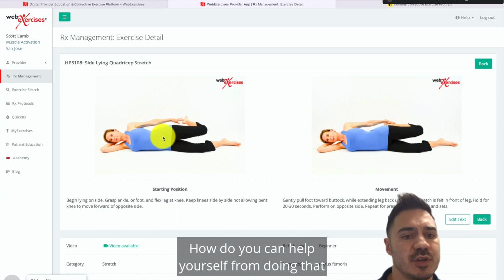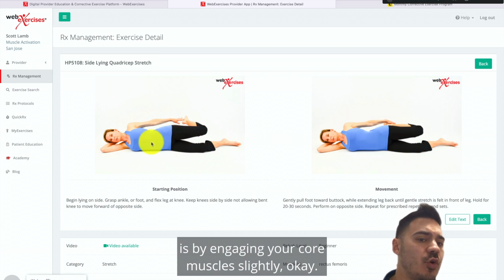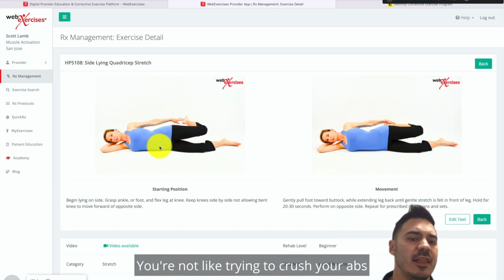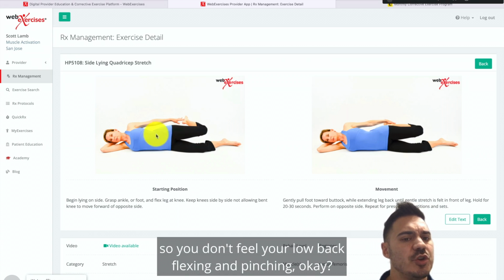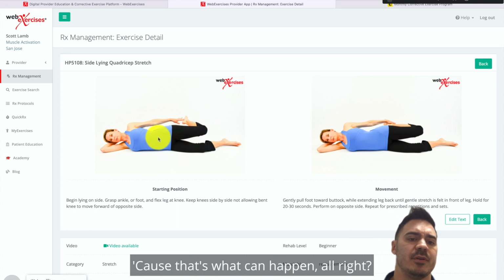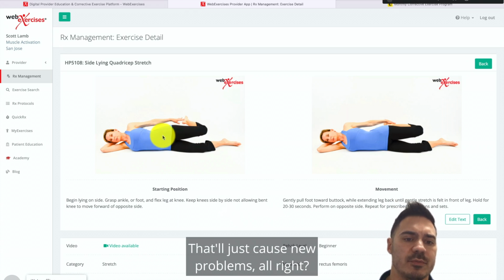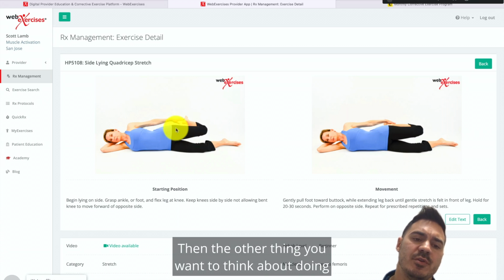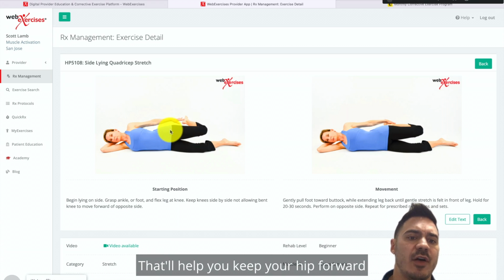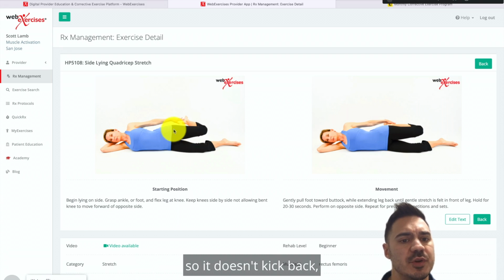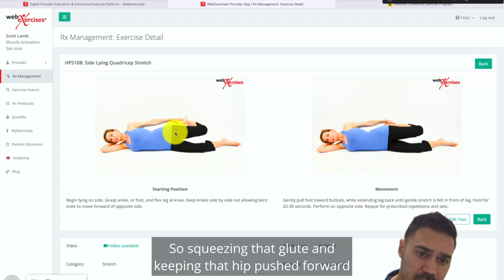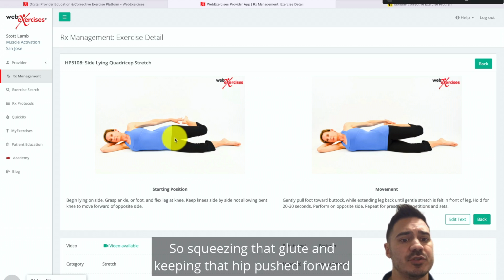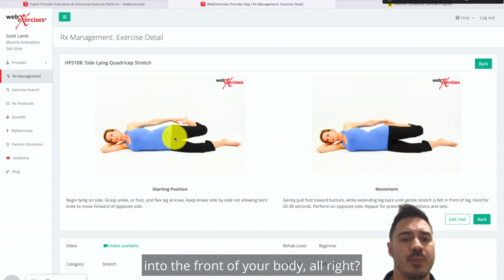And how you can help yourself from doing that is by engaging your core muscles slightly. Okay, you're not trying to crush your abs with exercise or anything like that, but you're just engaging it so you don't feel your low back flexing and pinching. Okay, because that's what can happen. All right, now it does cause new problems. Then the other thing you want to think about doing is squeezing that glute. Okay, that'll help you keep your hip forward so it doesn't kick back, causing you to arch your back, all right? So squeezing that glute and keeping that hip pushed forward, okay, into the front of your body, all right?